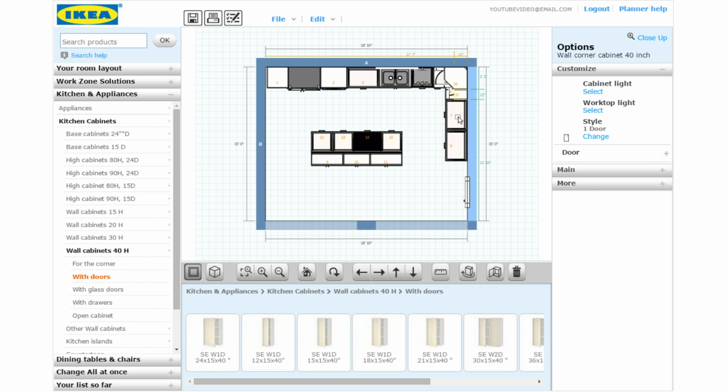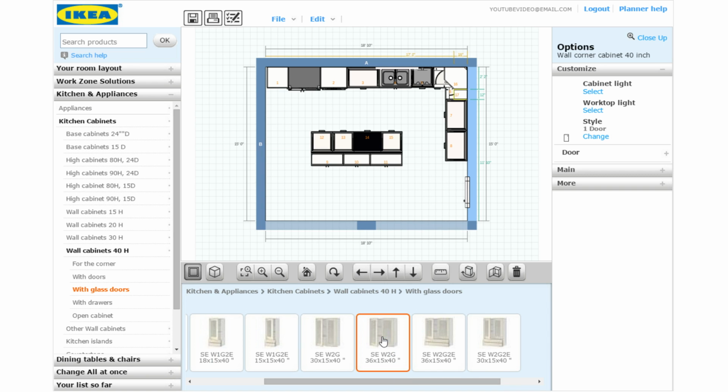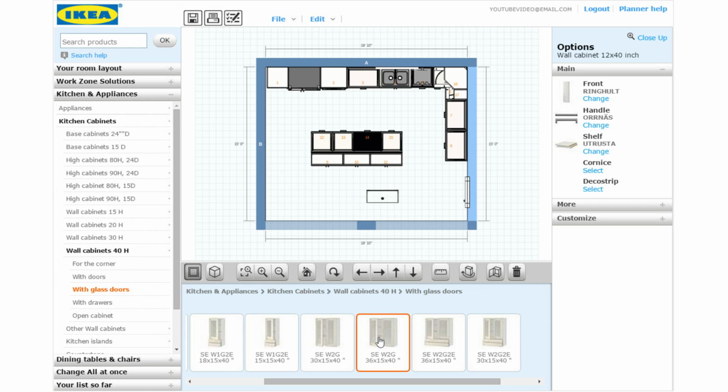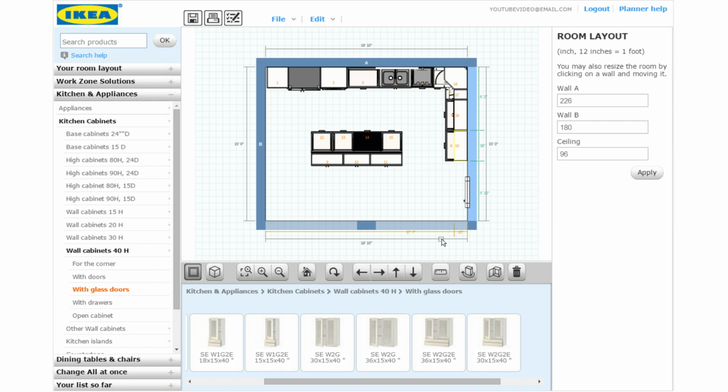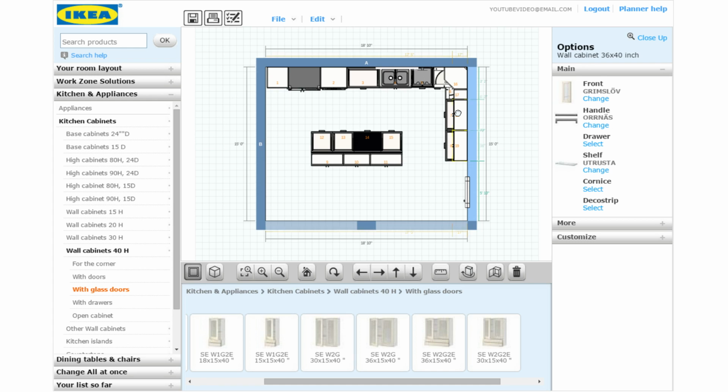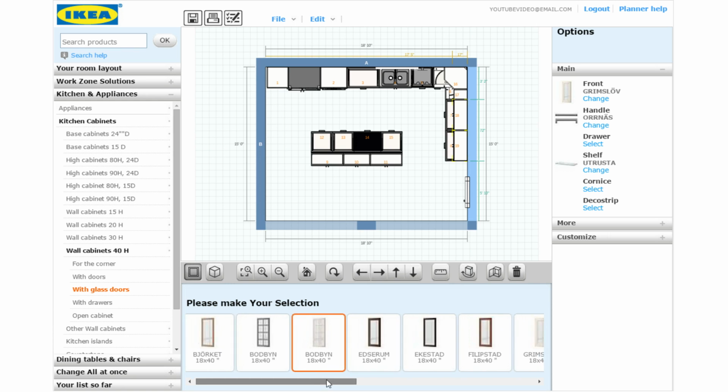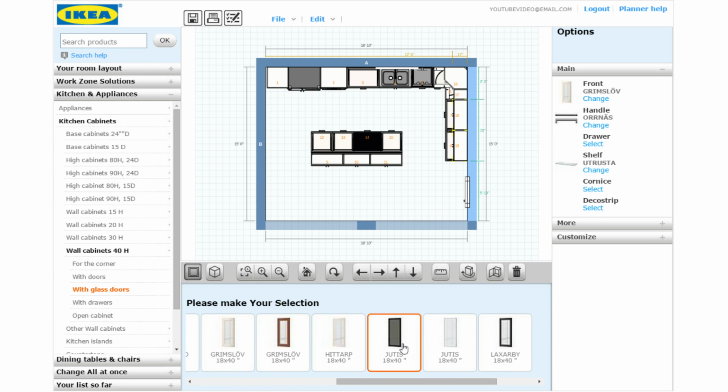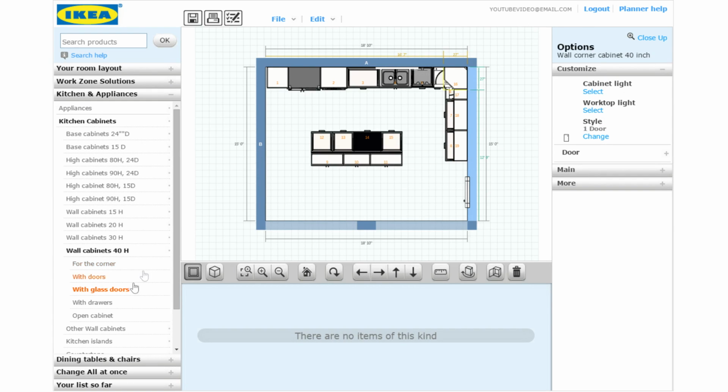I'm actually going to put some glass doors above these, just because why not? So select glass doors on the left, select the size you want on the bottom. And since this door style doesn't come with the glass door option, we will have to change that. So select the 2 cabinets that you just put in there, and then go to front. See how it says Grimslov? It's not even close to the one I want. I want this one, the smoked glass. And now we can continue on the other side with the wall cabinets.